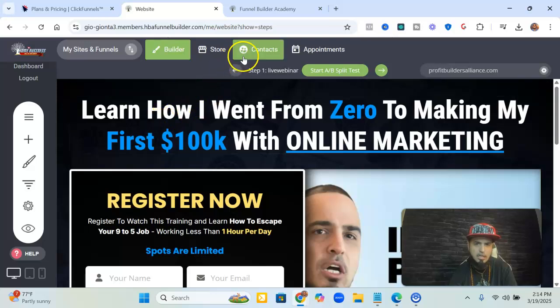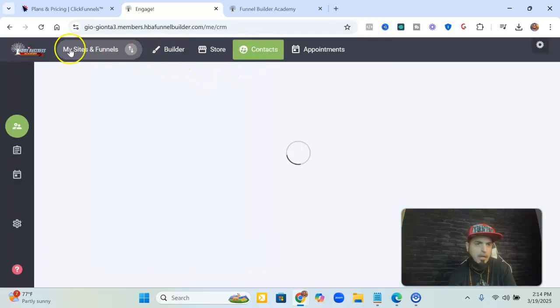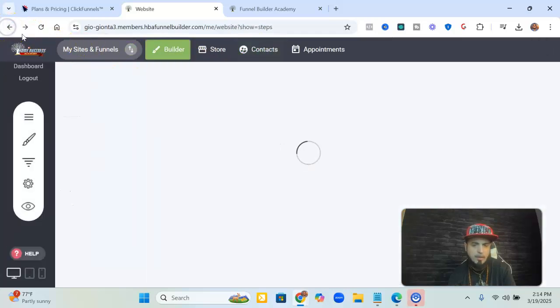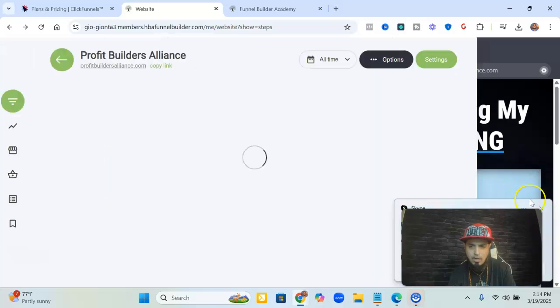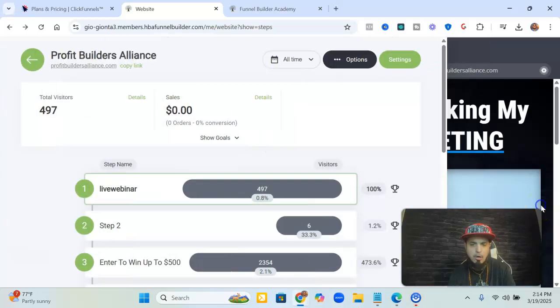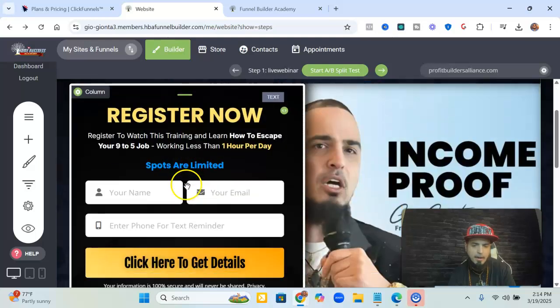So this has your contact manager in here, so you could see all the contacts. This has a lot of different features. You could tag where things are coming from. You could add whatever you want very easily.